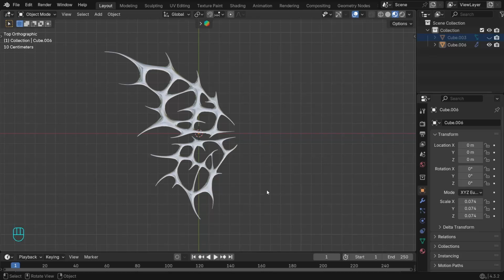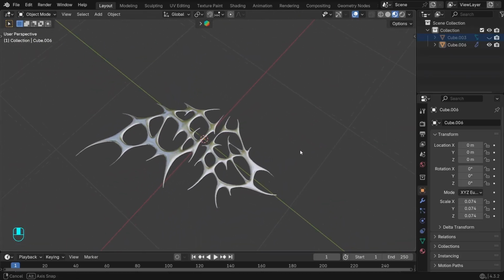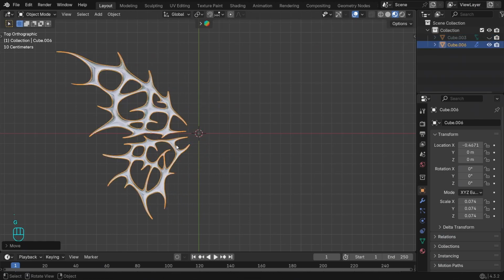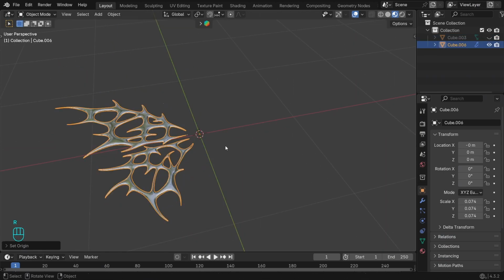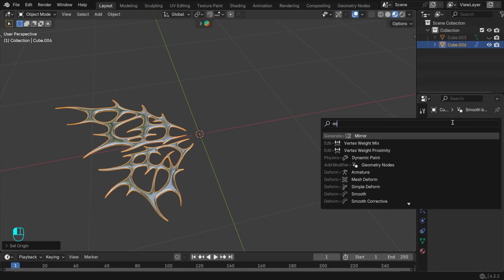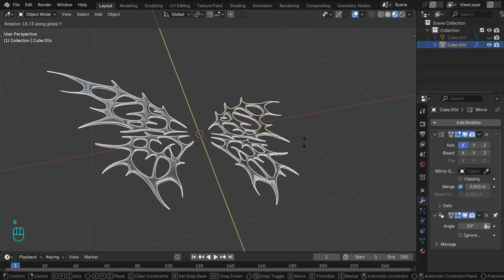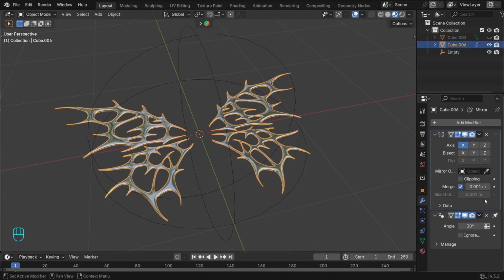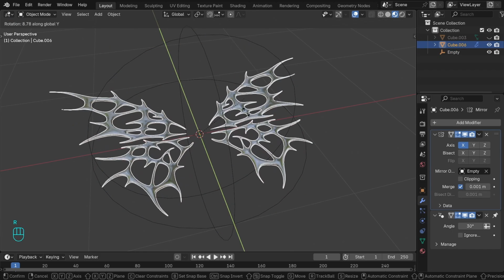Let's say that you have your wing, or if you want to model something like this, you can check the previous video. So place it on the side and bring the origin point to the 3D cursor. So we have this rotation on the y-axis. Add the mirror modifier, and we can see that we need an empty for the right wing's movement. And now we have it.